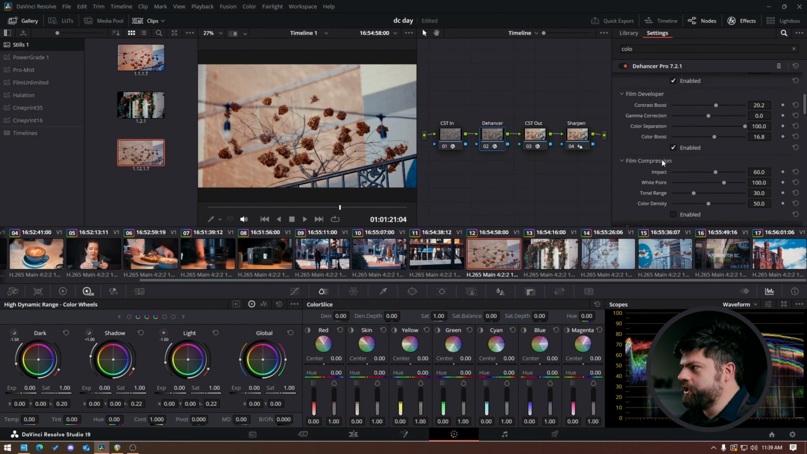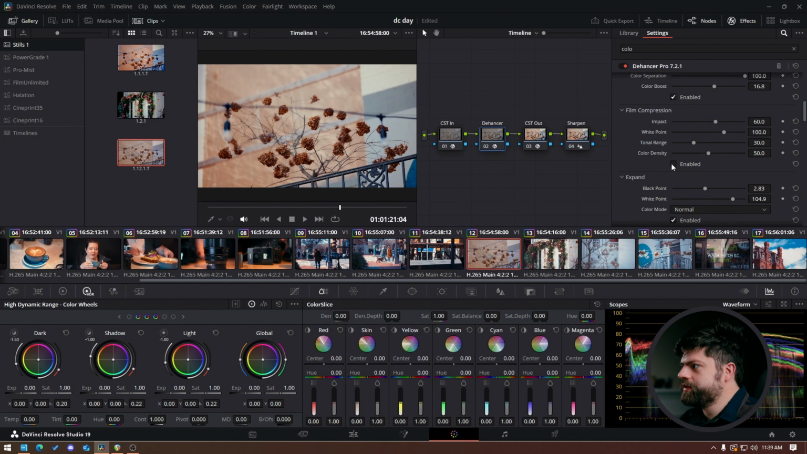Going to go to film compression next. Again, click this on. That made a pretty significant change. As you can see, turn this off, turn this on. And a lot of this is going to be in the impact tab, and this just, again, really affects the highlight roll off. So I'm going to bring this down a little bit, change the white point, again, crank this up so I get a little bit more highlight recovery.